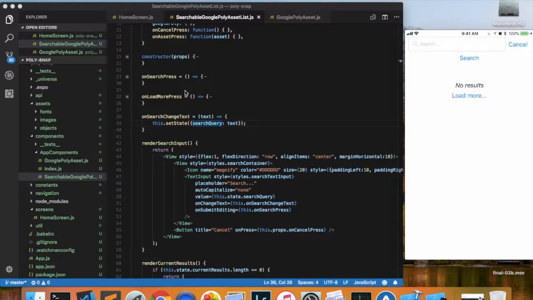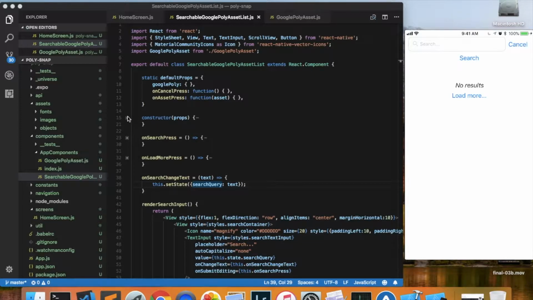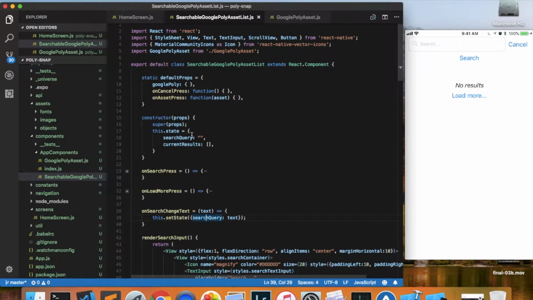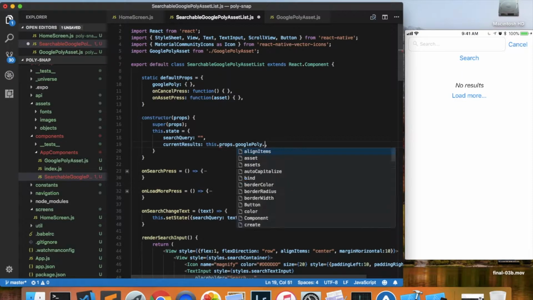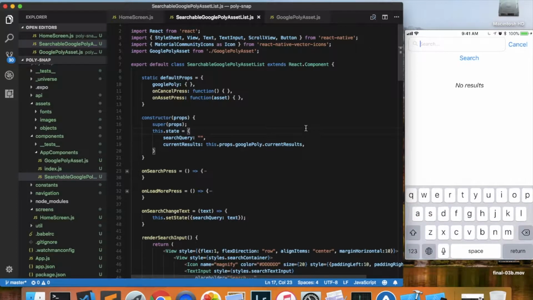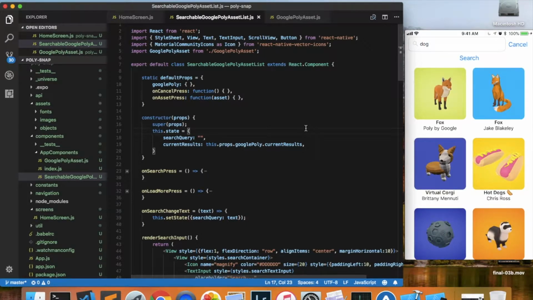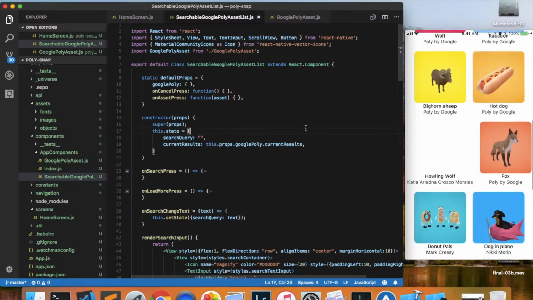And I believe the problem for this is that we're not correctly initializing our current results array, which is in our state, which you'll find in the constructor. So instead of initializing it to a blank array, I think we should set it to this.props.googlepoly.currentResults. And we'll save that and test it out. So I'll do a search for dog, and I've got my results, cancel, and bring this back up, and the results are there. If I load, let's try loading more.